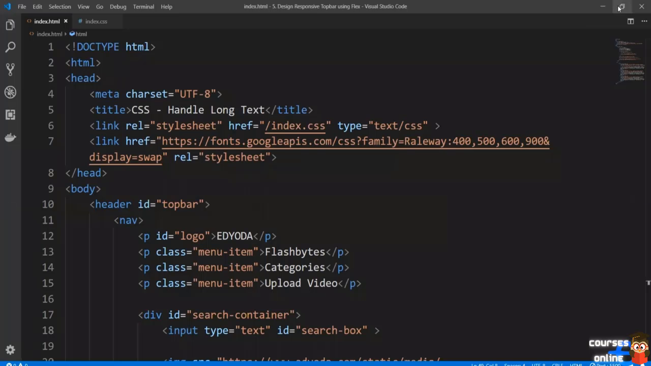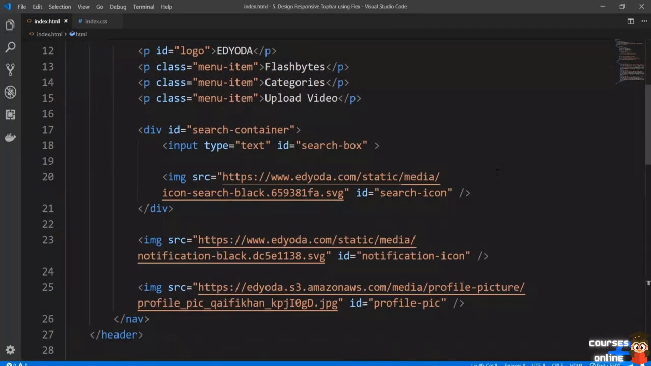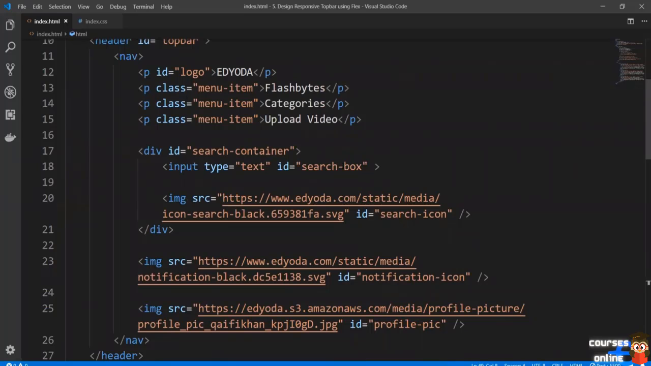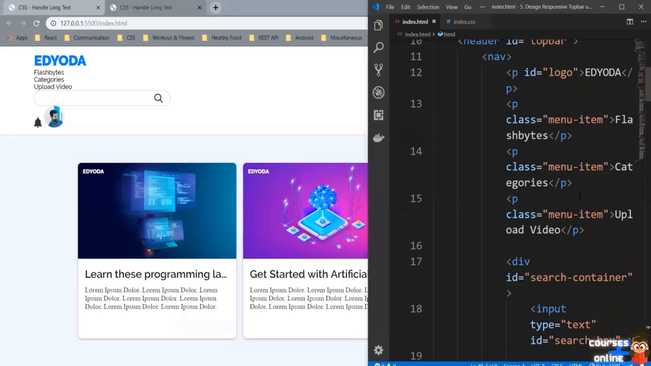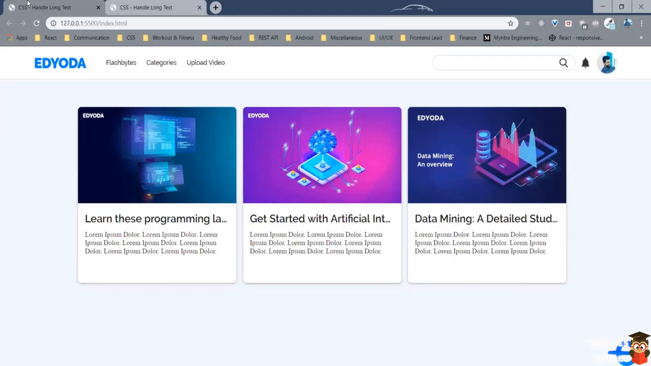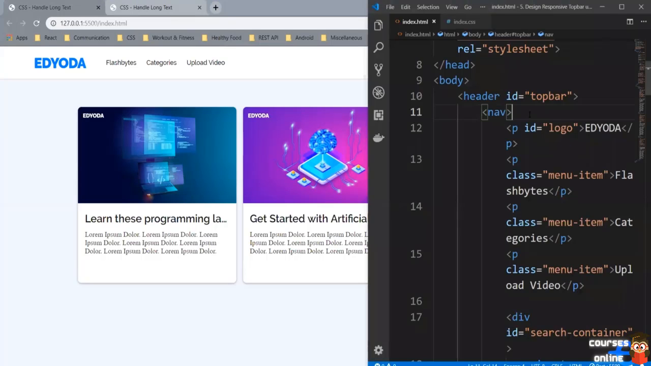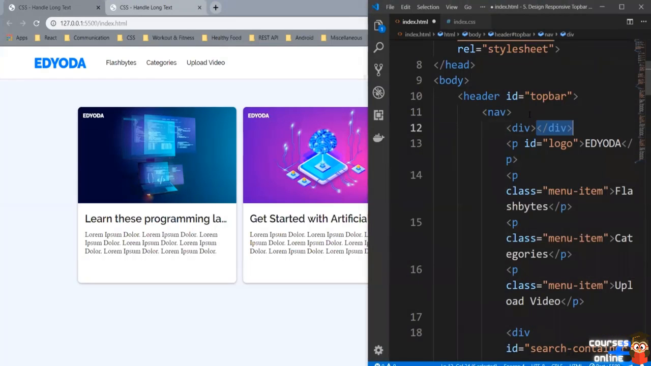Let's bring up our code editor. So as you can see here, inside the nav, we've got all these different components. So what we want is two groups. First group, this logo and these three menu items to be together. And then another group to bring the search box, notification, and profile pic together. And for that purpose, we can use div. So let's try that. So we've got div here.